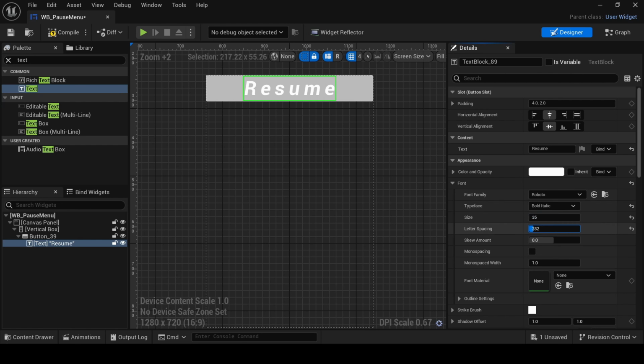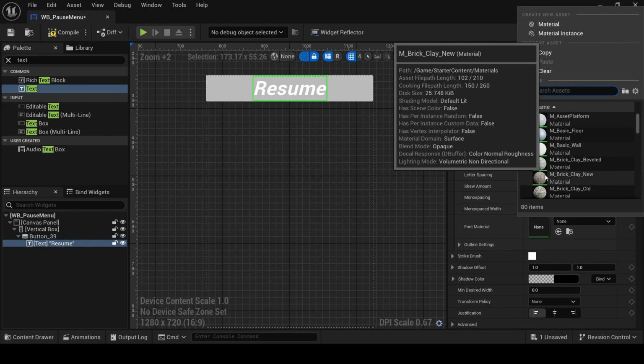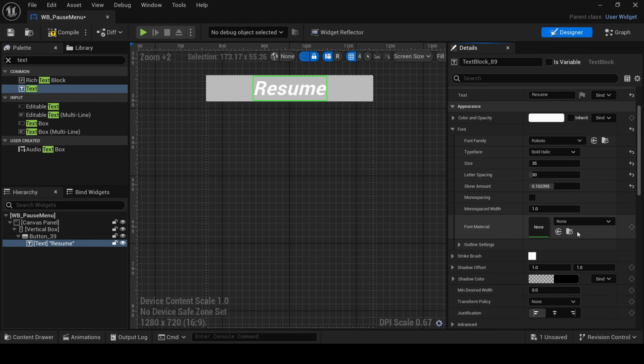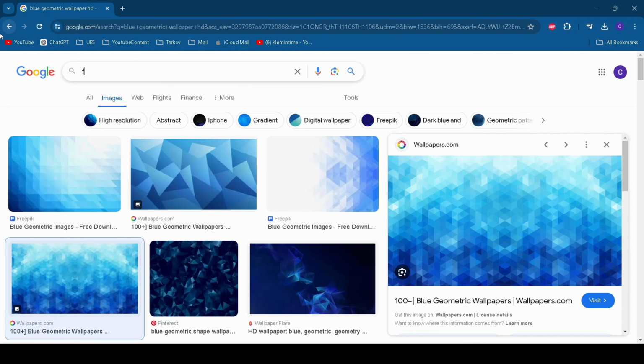We're just going to change the size, the font, and the skew amount just to see what looks good. I'm just going to try and make it look decent. Monospacing does not look that good, so we'll just leave that. The font material, we can obviously change that if you want to, but I think I'm going to put it back to default. Now the outline settings just give it a bit of pop, so it contrasts against the background.